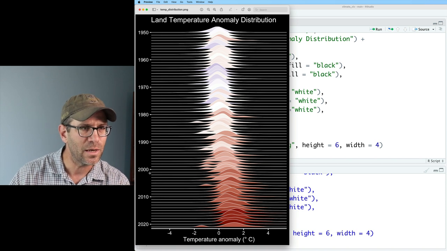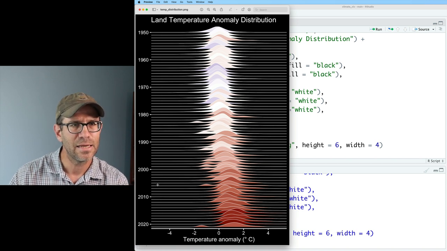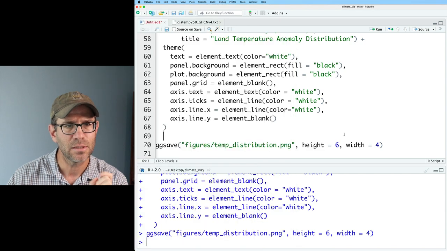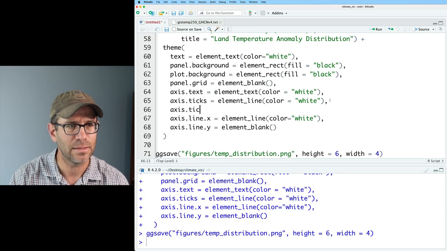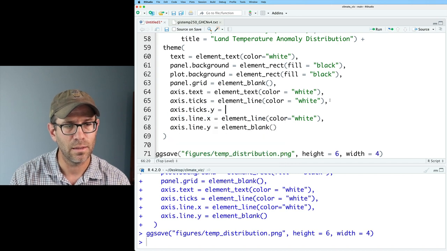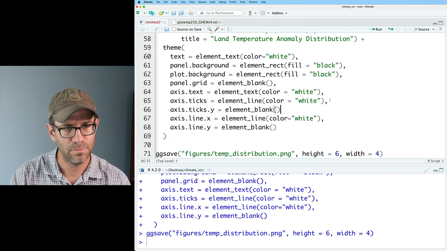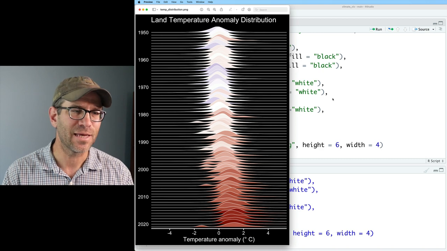Maybe what I'll do is get rid of the tick marks on the y-axis. But I like the way this looks. Okay, so I'm going to go ahead and get rid of that tick. So we'll do axis.ticks.y equals element_blank. I'm pretty happy with the way this came out.